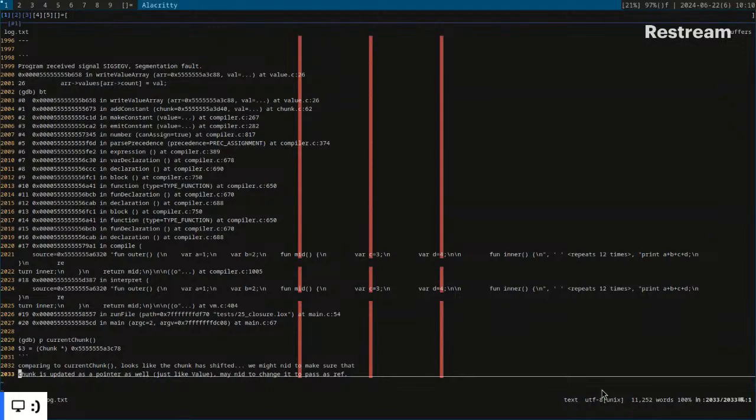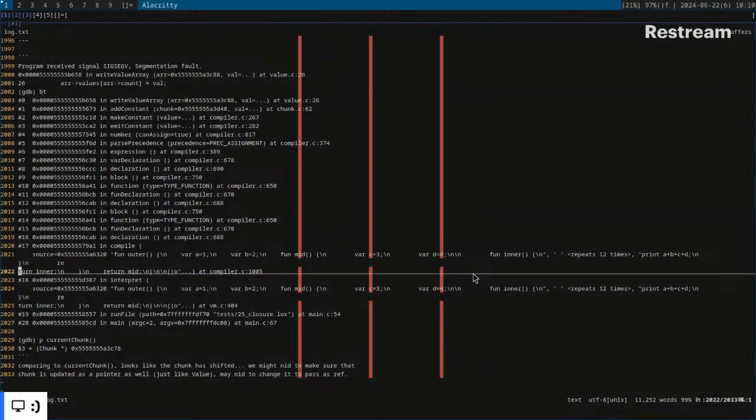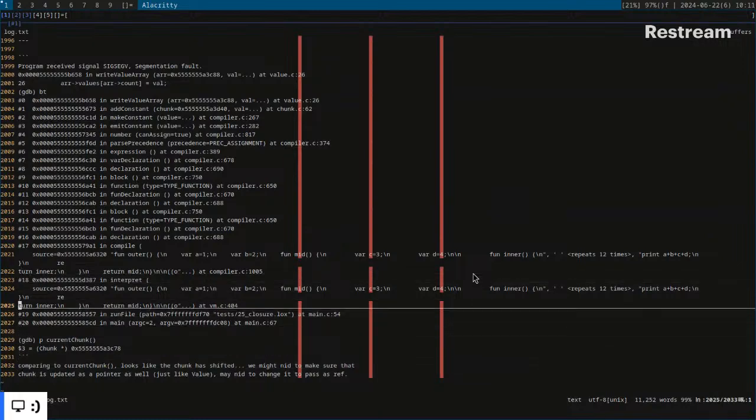In the last episode, what we have done is to fix some memory bugs. And here again, we encounter another segfault. In this case, it has to do with trying to write values into the chunk.